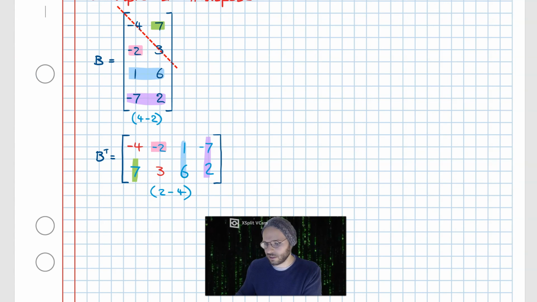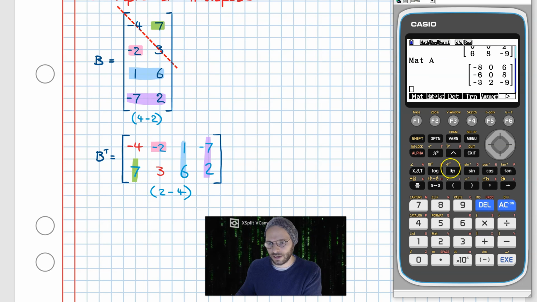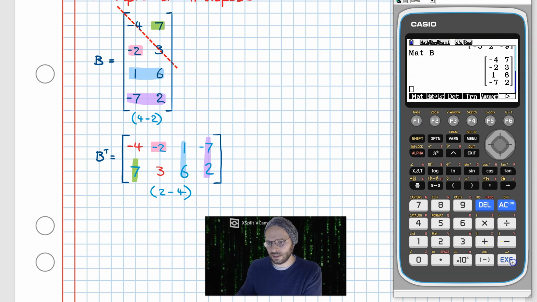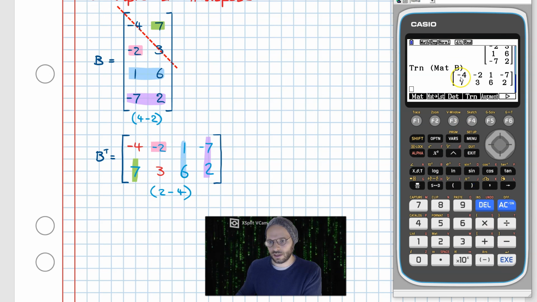Verifying that I've done the operation correctly, I'll bring up my calculator. I'll go mat alpha b. Here is our original matrix. Going for the transpose operation, I'm going to go F4, then in brackets I'll go mat alpha b, close it off, and lo and behold, we're presented with our newly transposed matrix. So you can see that the values have just been flipped about the principal diagonal.